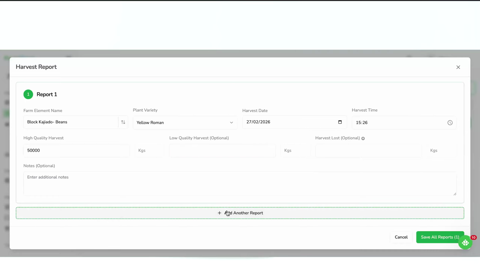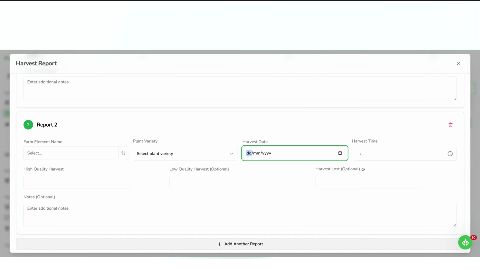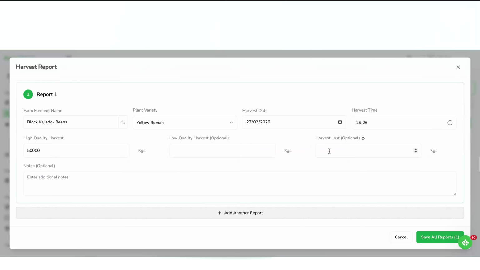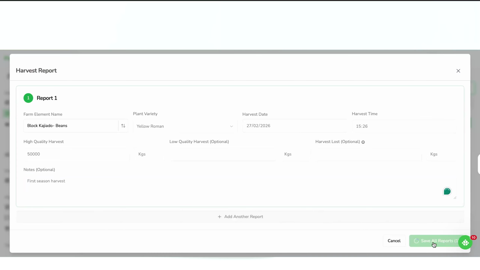That's fine. And then now, if you tap on add another report, as you can see the system is allowing you to add another report. So if you're harvesting at multiple sections in your farm, if there's a greenhouse that's ready for harvesting, if you have several blocks, sorry, that are ready for harvesting, you can add as many reports as possible. So in our case, we'll just add one and probably indicate it as first season harvest, and then save.